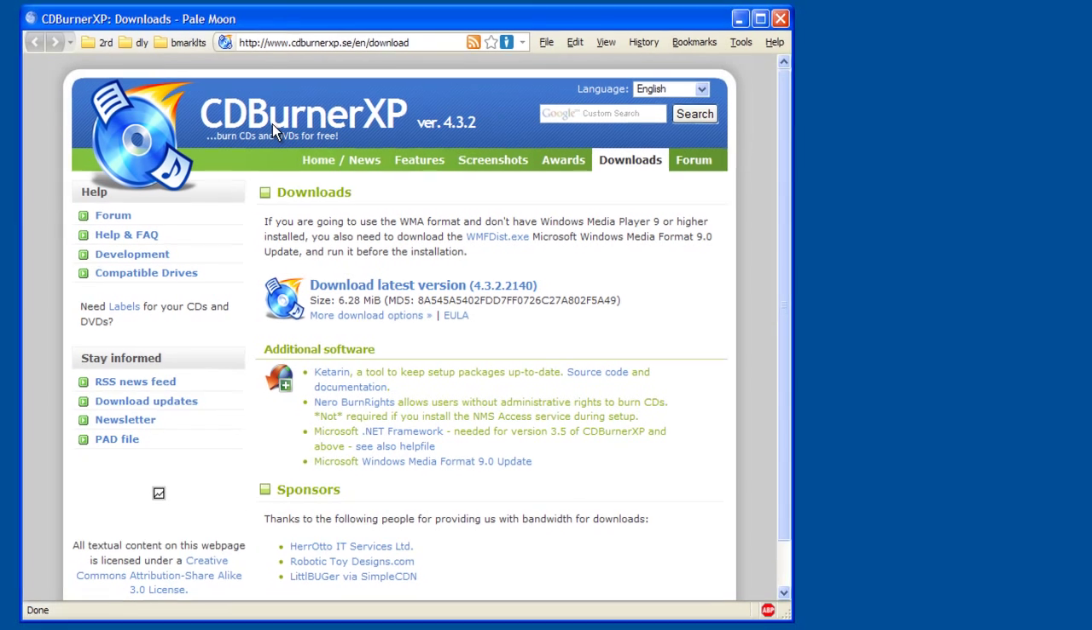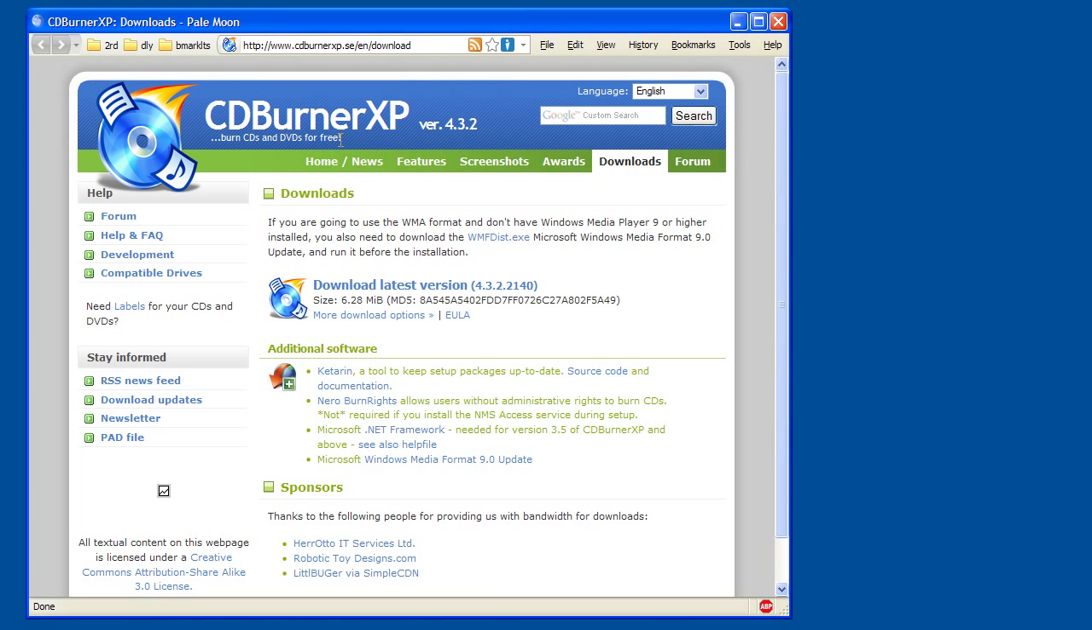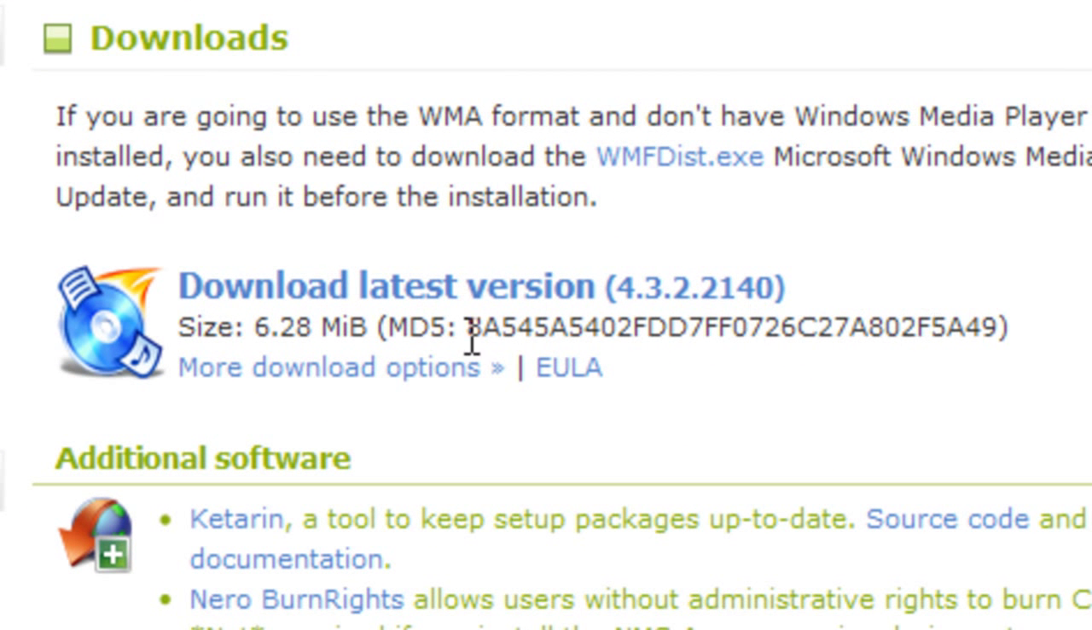I'm going to show you how to use it with an example. So if we were to go download CD Burner XP, you'd see that you can download it here, and then below here is an MD5 sum that they give you. What this is telling you is that's the MD5 sum of this file, and if you were to compute the MD5 sum and get anything other than this exact string, then it's not the right file. The file's been corrupted somehow.